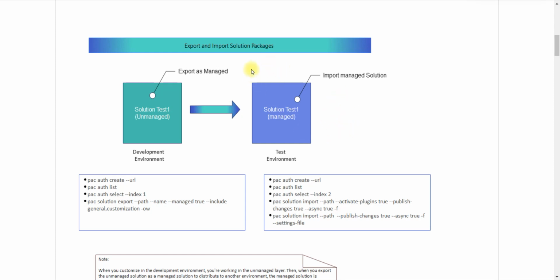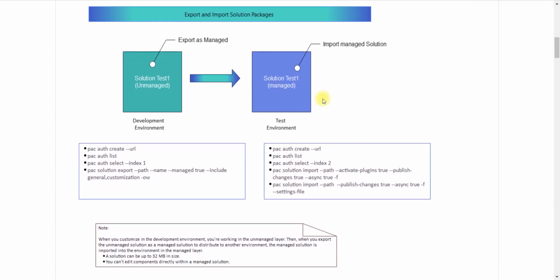Today we will talk about one scenario: how to export and import solutions from one environment to another environment using the CLI. So consider you have two environments. One is a dev environment and another one is a test environment. In the dev environment, you have a solution called test1 that is an unmanaged solution. All the development will be done in the development environment inside the solution test1. In test1, we have several components like flows, Power Apps, chatbots, custom connectors, environment variables, entities, etc.